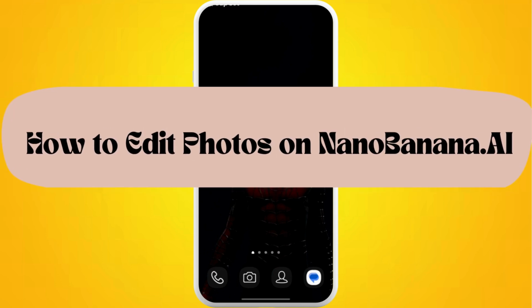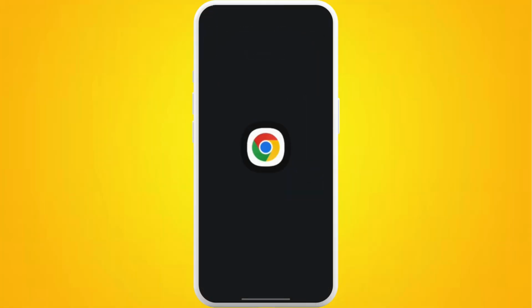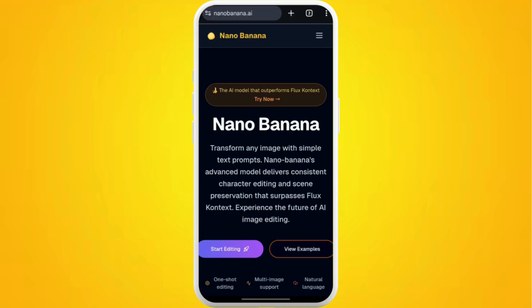How to edit photos on NanoBanana AI. I'm gonna guide you through the process on how to do it. Let's get started. First of all, on your phone, head over to your preferred web browser. On your browser, search for NanoBanana AI and navigate to its website.